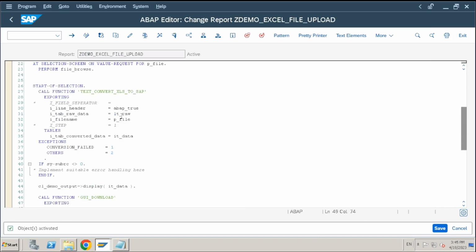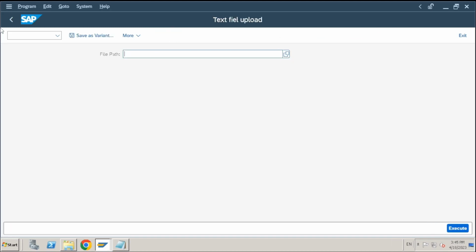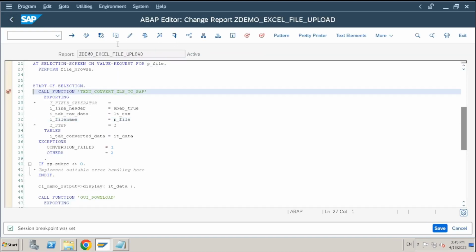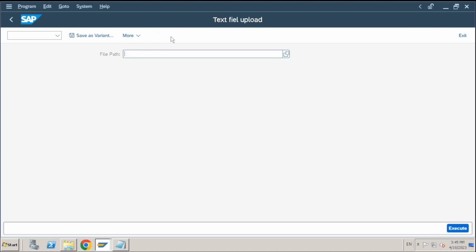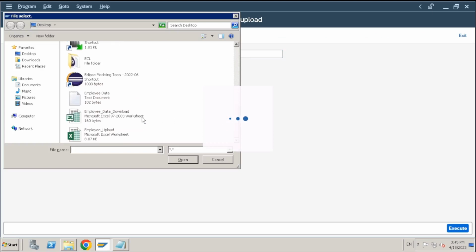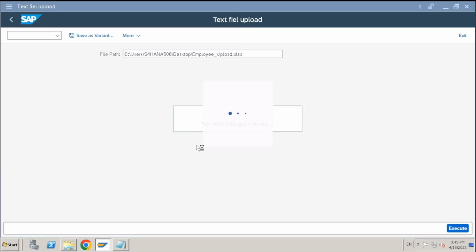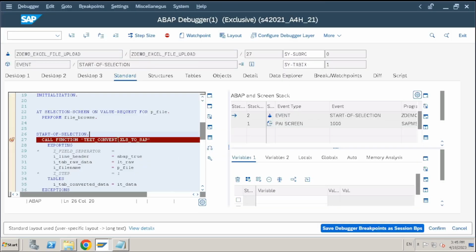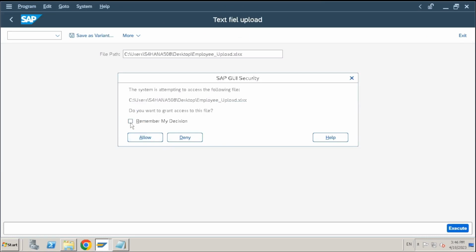That's it. Define one internal table with reference to the function module parameter for raw data. Pass the file path here. This file path parameter type should be type local file. Okay, sir. Keep a breakpoint. Select the Excel file, employee data upload. This is the one. Execute. F6.